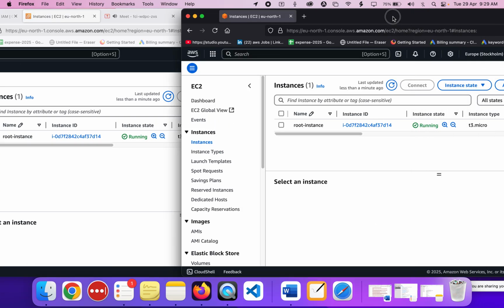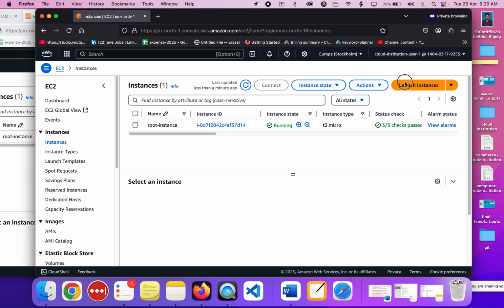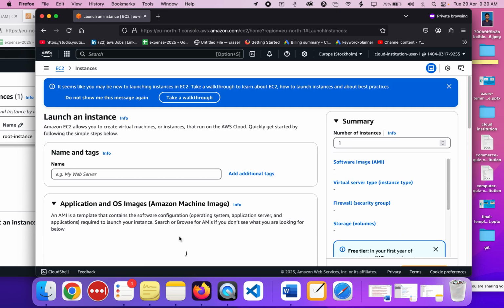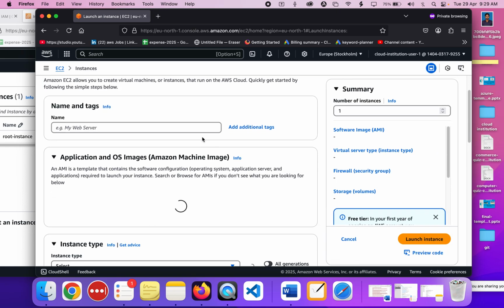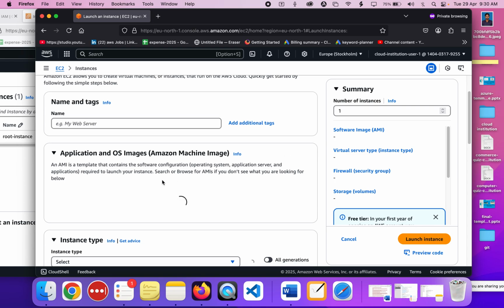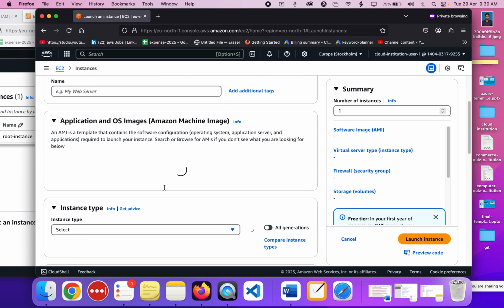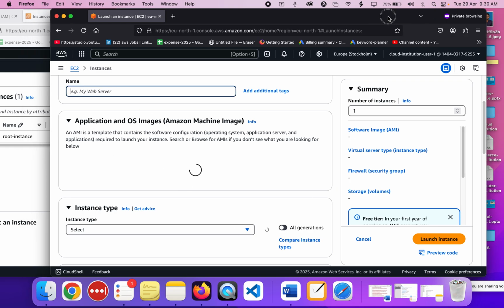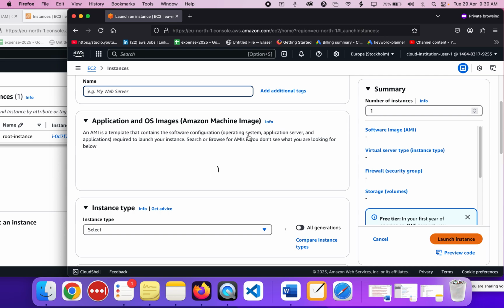Now let's go back and see whether the user will be able to create an instance or not. Click on launch instance. I'm going to type a name once the page is loaded, because it is just loading all the images, OS types, and all these things. Once it has loaded, I'm going to click on launch instance. So let's see what's going to happen. Okay, now I'm going to type a name. So this is the IAM.